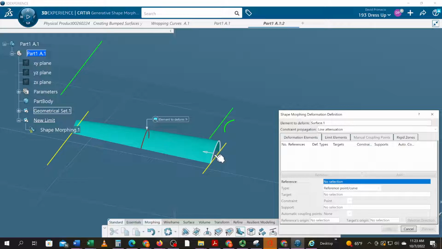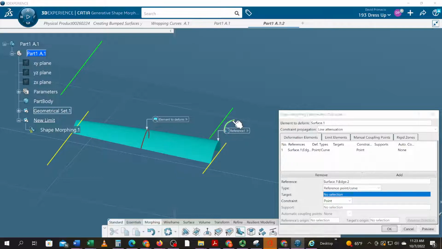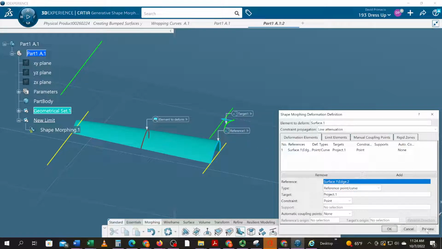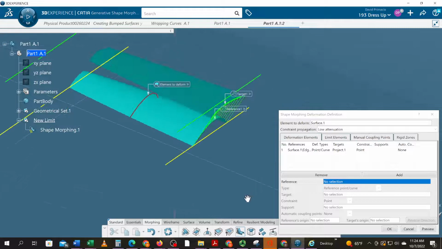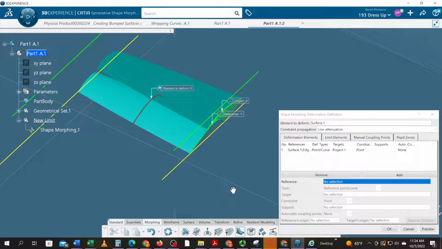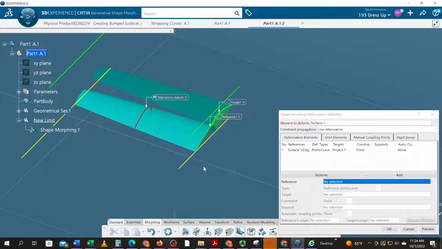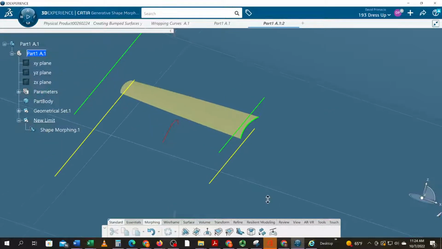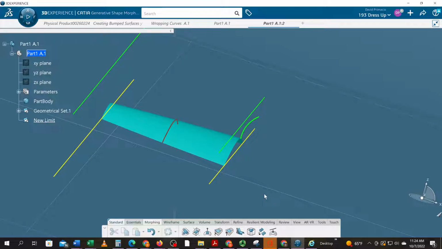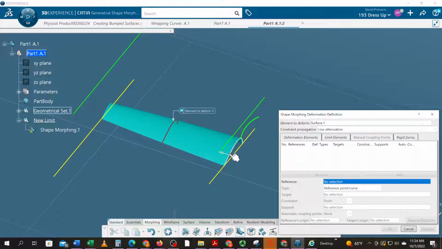Can I reference this and use this as my target? Okay, sorry. So I use the boundary curve and then this green curve is my target to get that shape. All right, I'm going to undo that. Shape morphing. I'm changing this limit boundary to this one. Preview that, select OK.